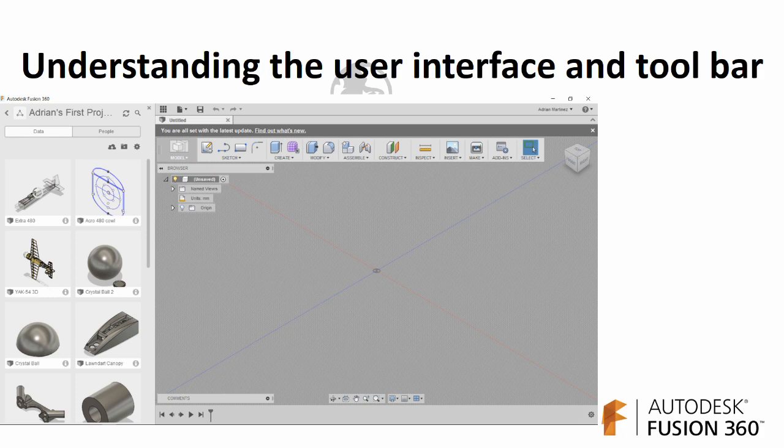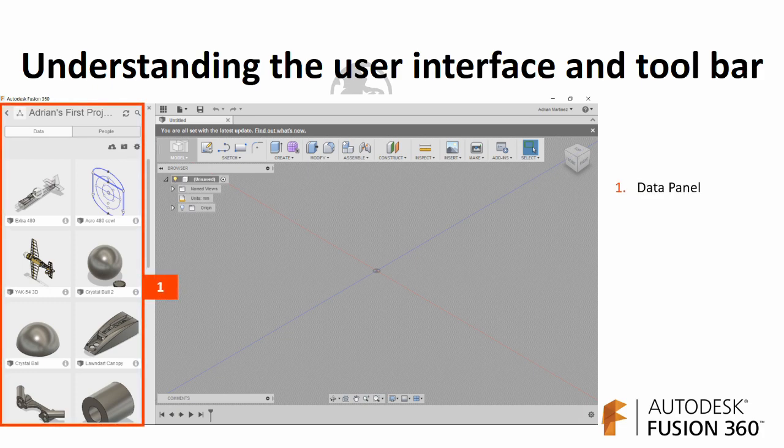So we're going to take a minute and talk about the user interface and toolbar here before we go into Fusion itself. The first thing we want to talk about is the data panel. That's in this area in box number 1. The data panel is essentially your master folder where you're going to keep all of your drawings. You can create folders in there. You can identify them as high-level projects with folders inside them, and then you have the individual files that are in there. There's some additional functionality in there about sharing and everything like that, but we're going to save that for another video.